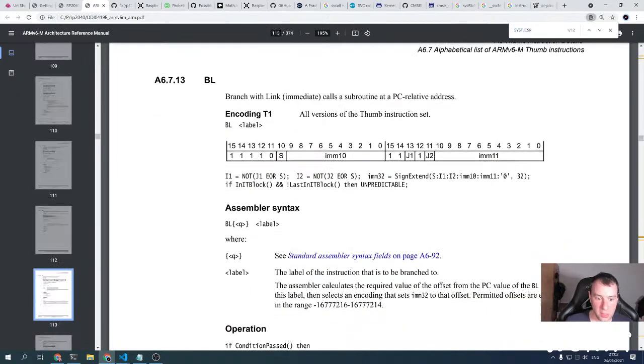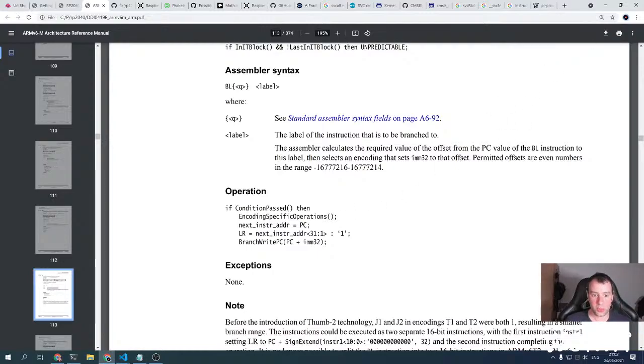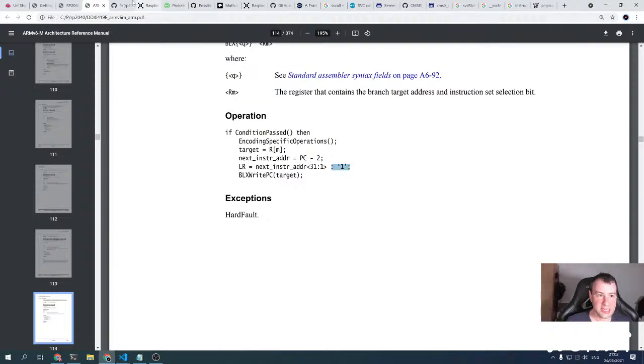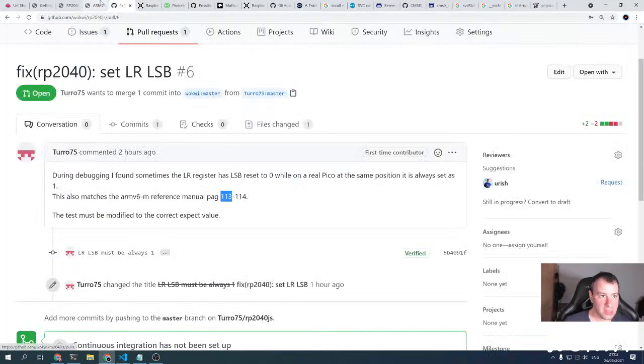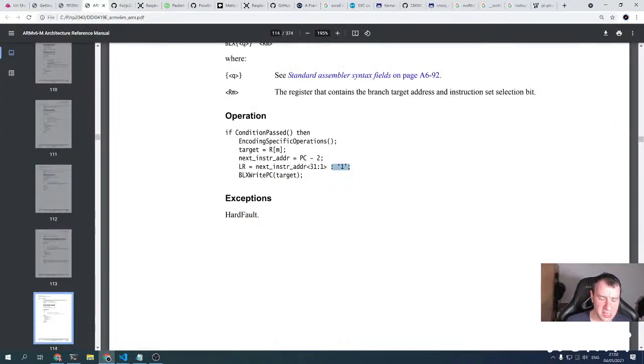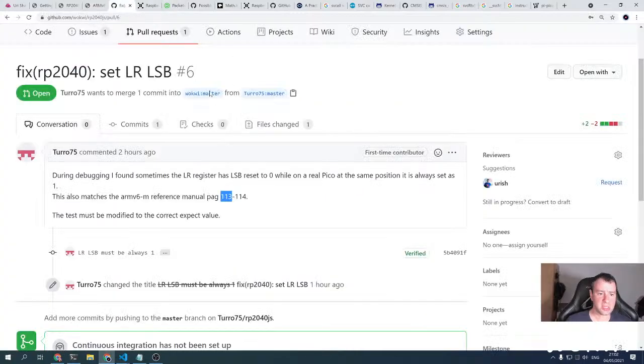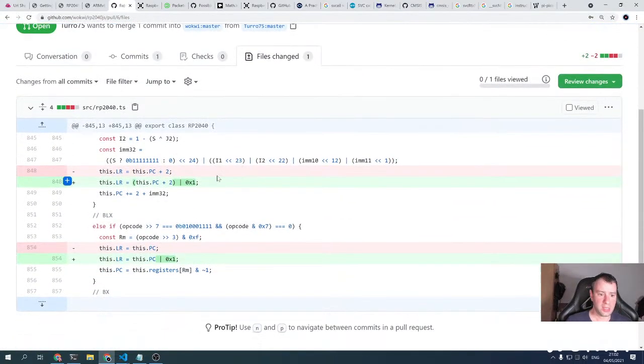Yeah, I can already see it. You see, we are setting the low bit of the link register to 1, and I guess the other one is for BLX. I guess we forgot to do that when we coded BL and BLX. I think BL was in the very first session or something like that. So the pull request is pretty simple. It just bitwise ORs with 1 in order to set that bit.